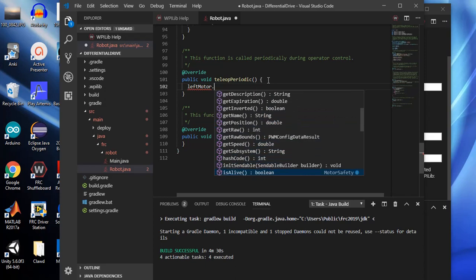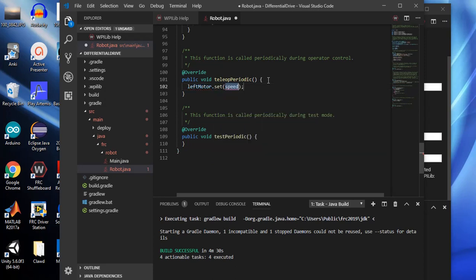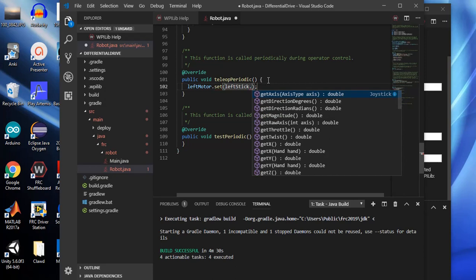Set tells it the speed that I'm going. Okay. And how fast do I want to go? Well, that really depends on where the joystick is, doesn't it? Let's see if I can get that speed. So I'm just going to say left stick, and then when I hit the dot here, it's going to tell me all the things I can do with the joystick. Now, you might think getAxis is the right answer. It turns out it's not. It's actually getRawAxis is the one that we want.